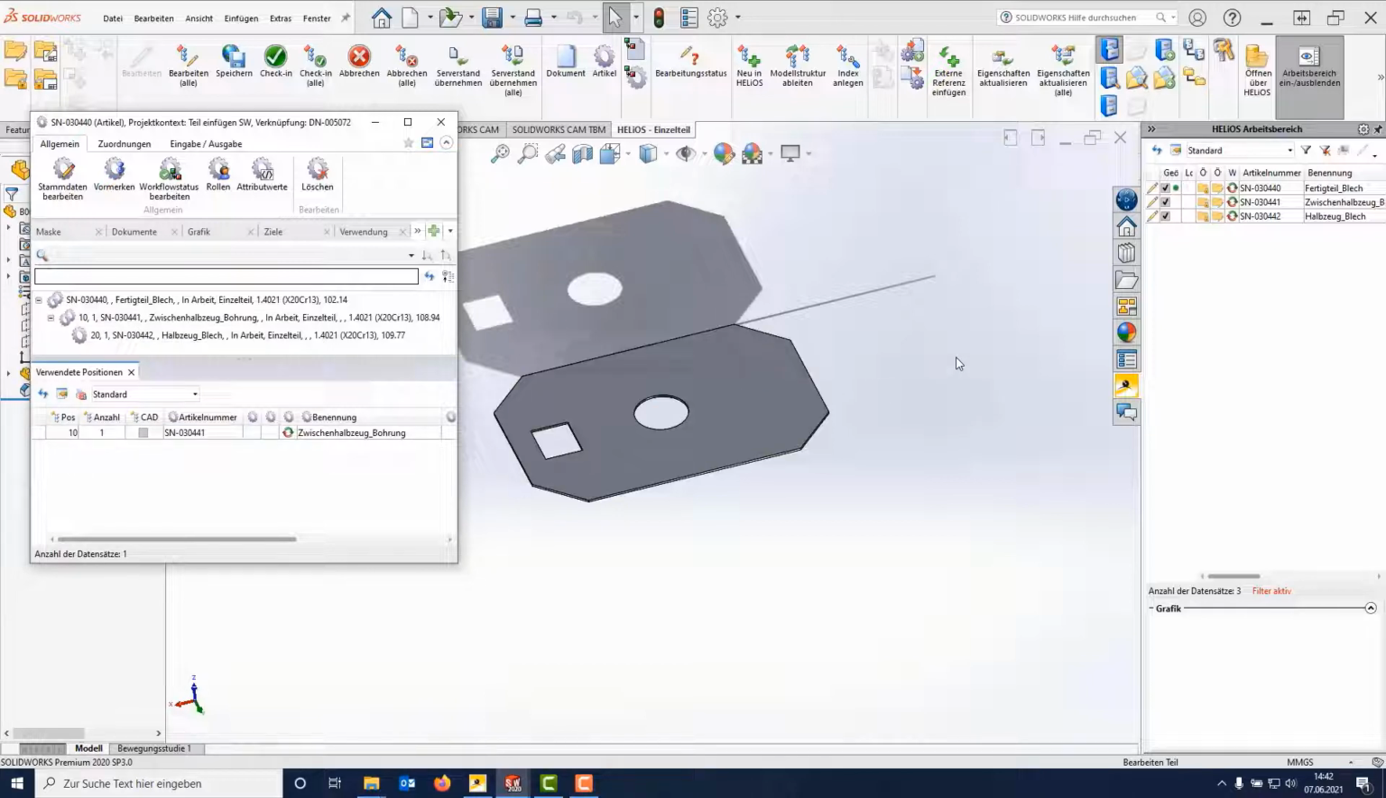Also, I will have the intermediate articles to be managed in the bill of materials each time the finished part is installed. This is of course only one application example.